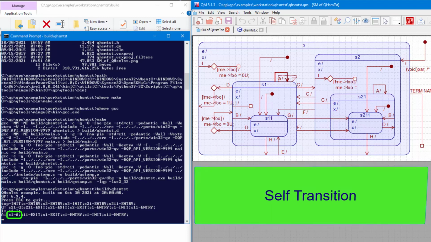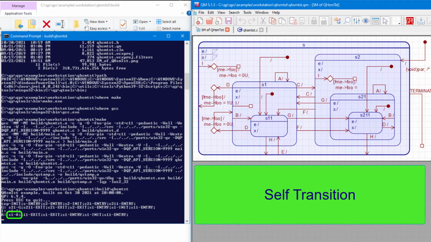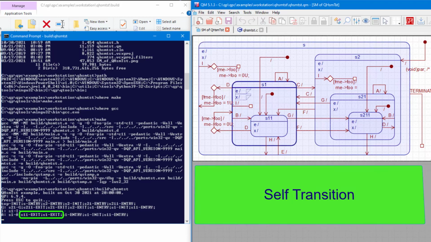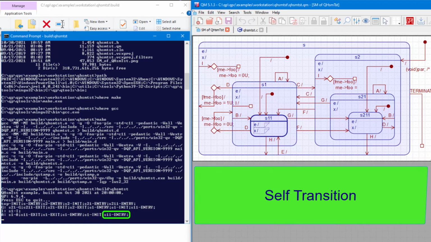target state configuration. The LCA of state pair S1, S1 is S. So all states from the current state up to S, but excluding S, are exited. Next, state S1 is cleanly re-entered by executing the entry action to S1, initial transition in S1, and entering the S11 leaf state. At this point, I'd like to make two observations.